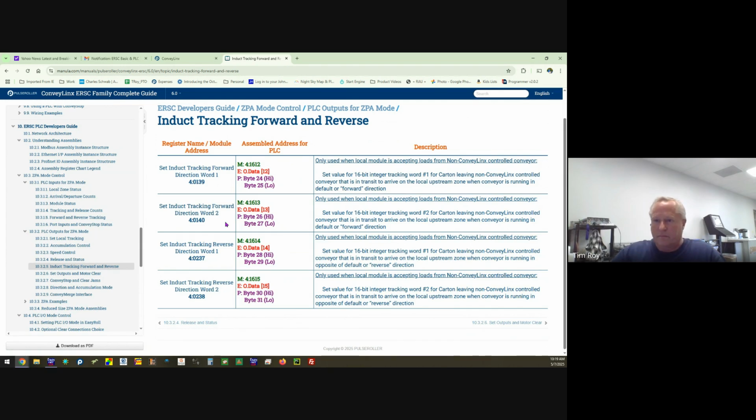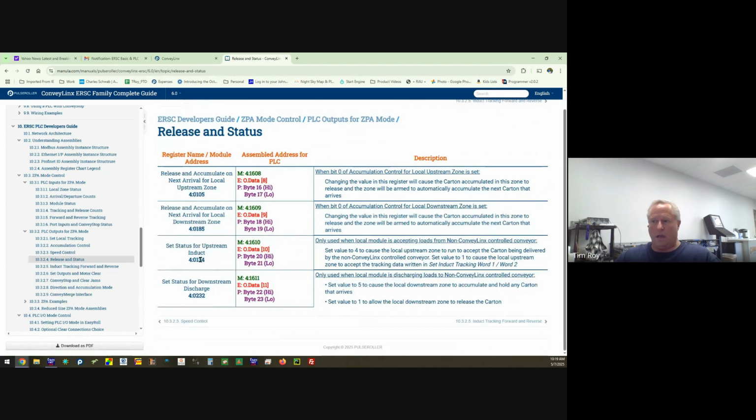Step 1, write the tracking data into these registers, set induct tracking. And again, this is just a tag in the add-on instruction. Step 2, write a value of 4 into the set status upstream induct. When you write a value of 4, that kind of fakes the card out. That tells the card, hey, upstream equipment is telling me to turn on to accept. It thinks it's another card.